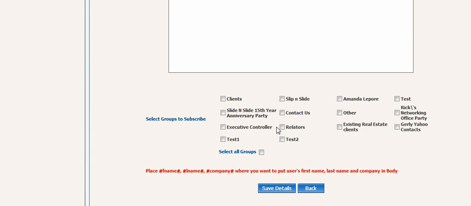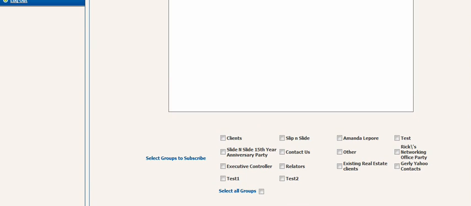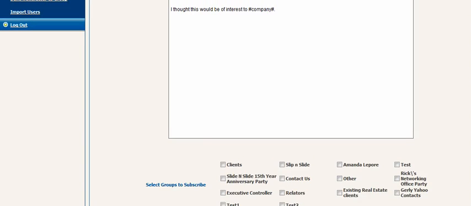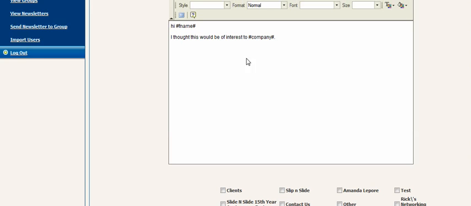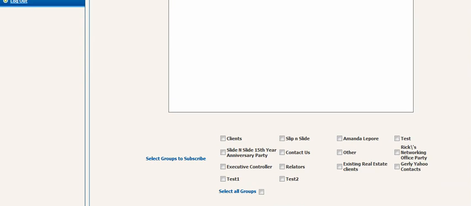Now I can subscribe it to a group, or I can just save it. If I subscribe it to a group, that means every time someone becomes a member of that group, they're going to get this email. So if we have a group called clients, every time someone becomes a client, they would get this email. So that's one way to send the email.